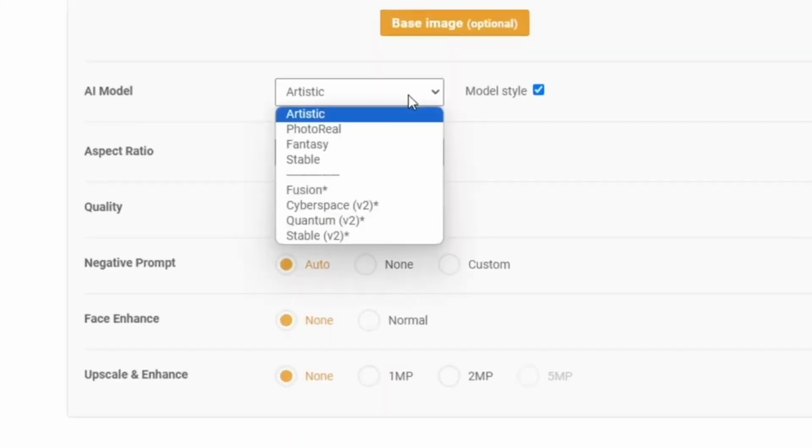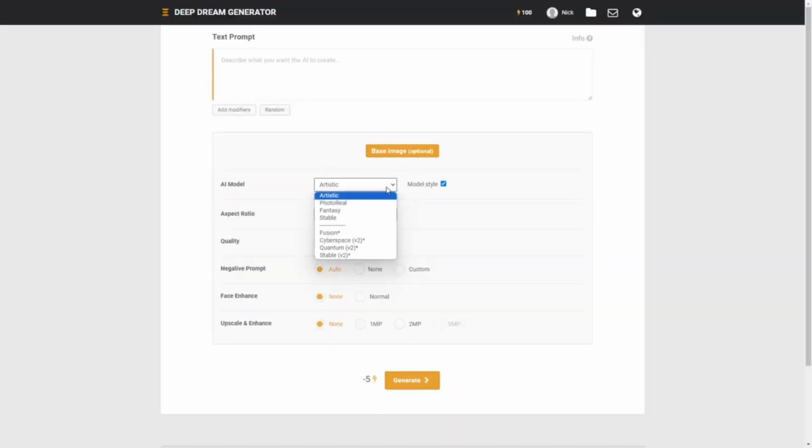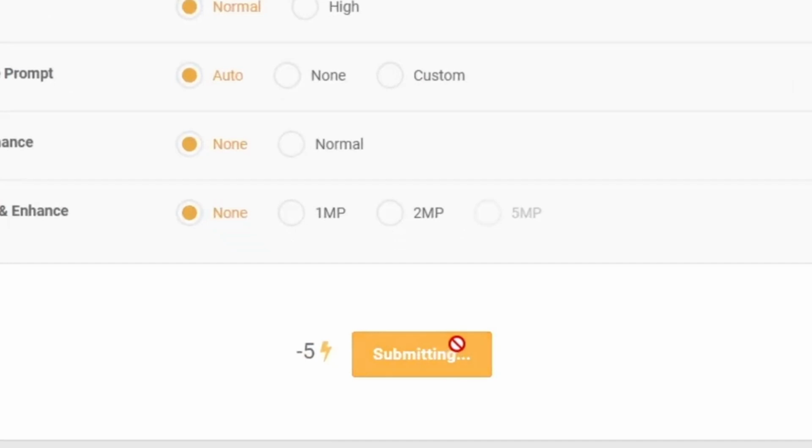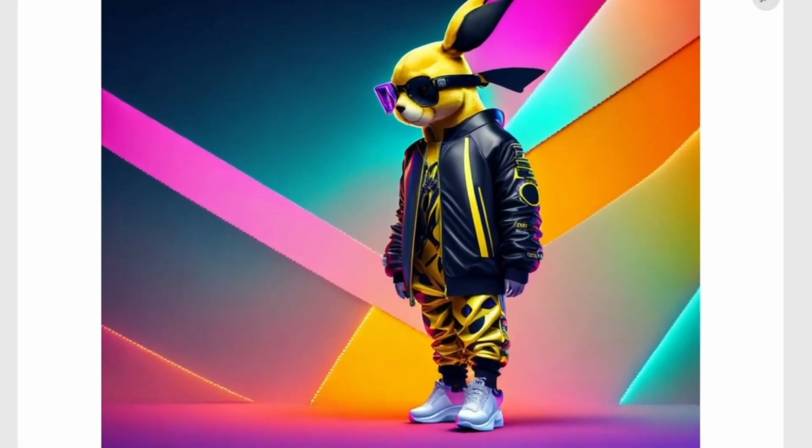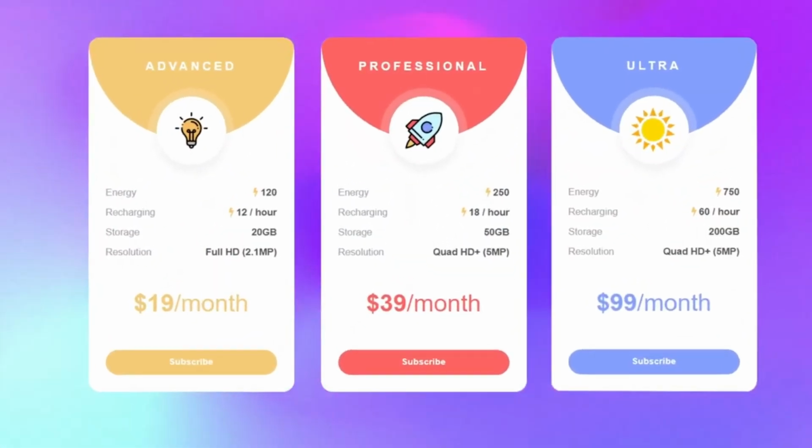Here, you can choose an AI model: artistic, photoreal, fantasy, stable, aspect ratio, quality, negative prompt, face enhance, upscale, and enhance. We enter our prompt and click Generate. You can purchase a paid subscription starting from $19.